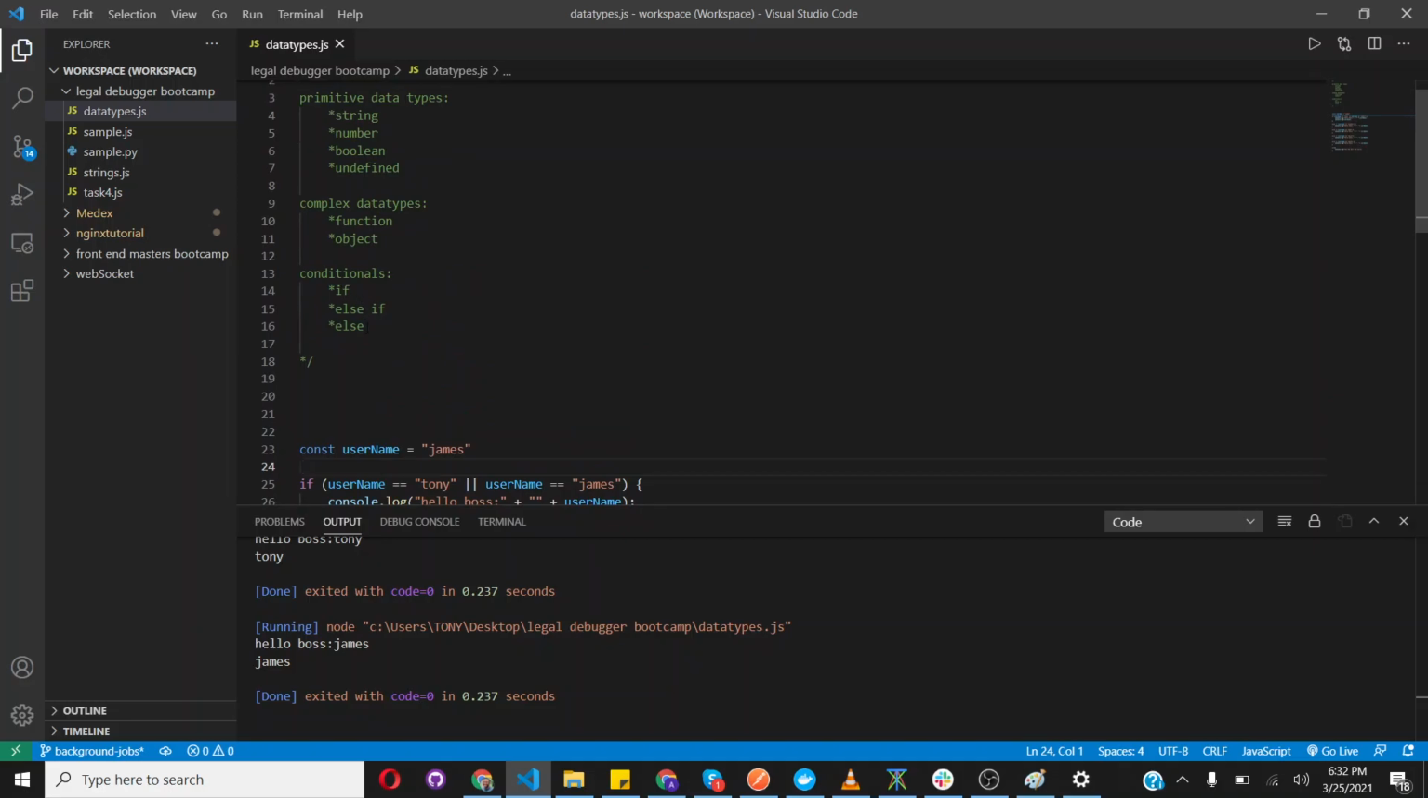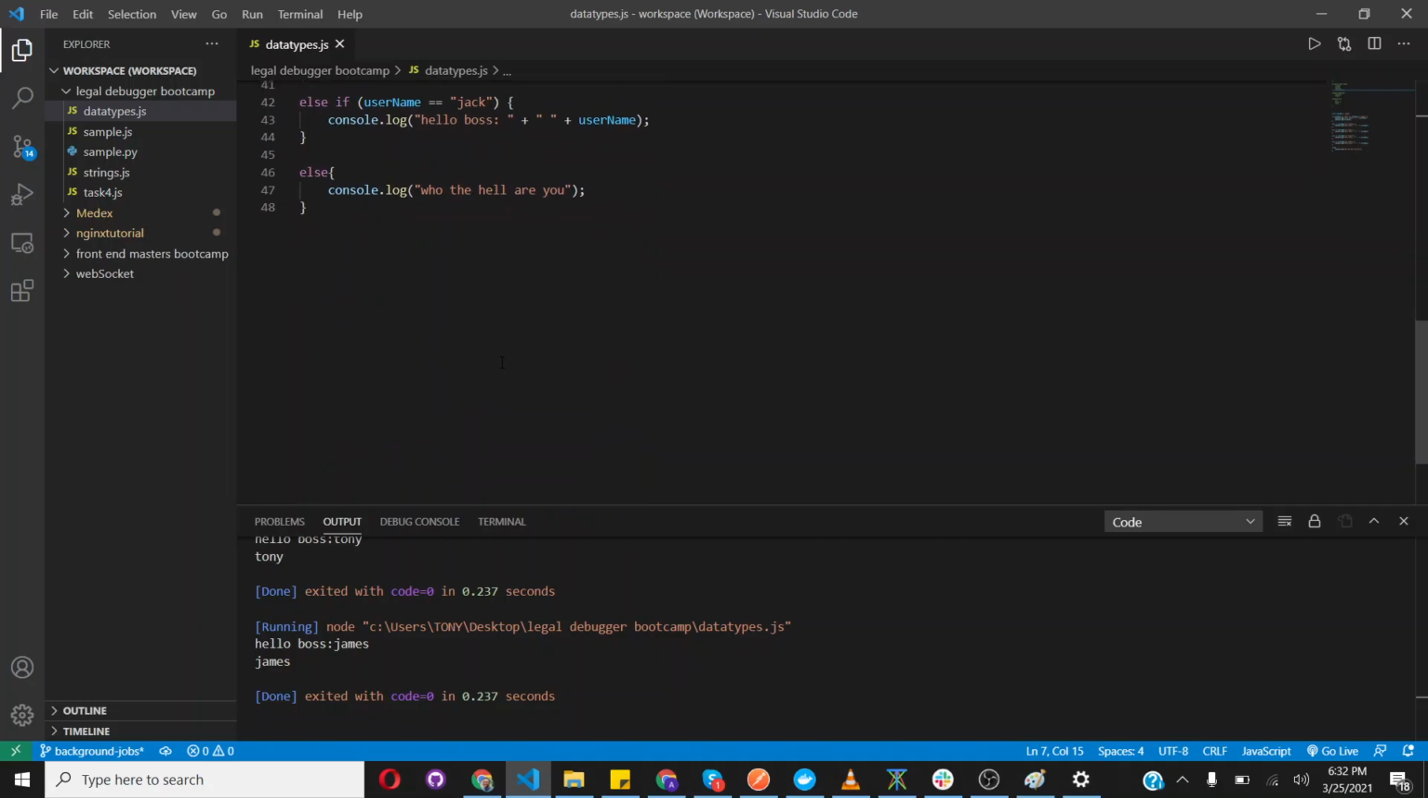So you have if else. Like I said, we would not touch the complex data types for now because it's a bit tricky if you're just beginning to learn JavaScript. And then we equally talked about strings, numbers, booleans, and undefined.